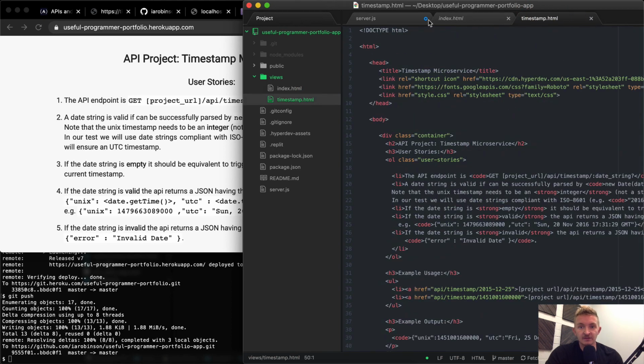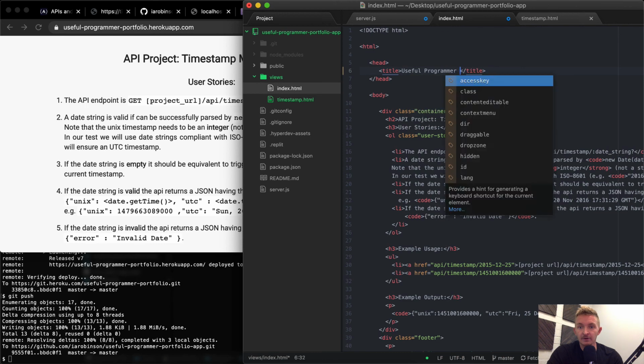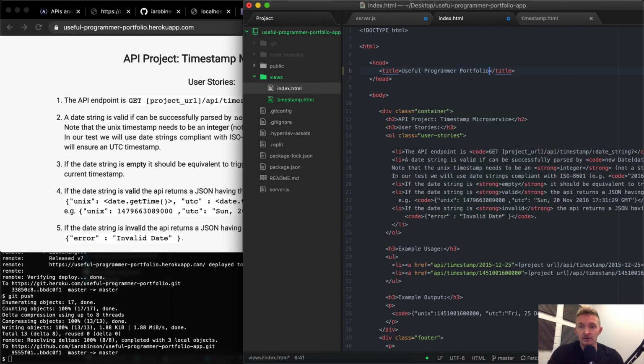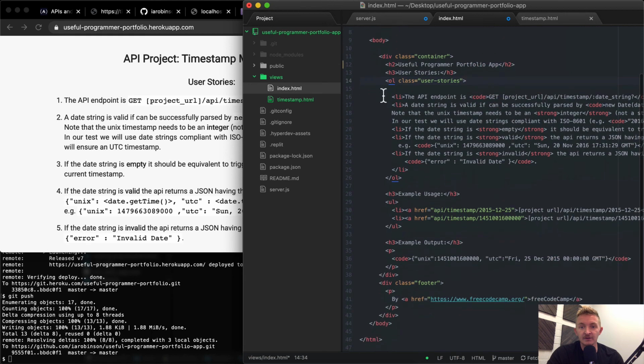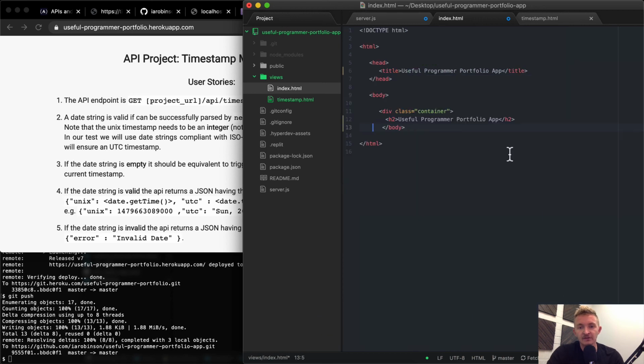So if I save this, and then in our index, instead of having it all just be freeCodeCamp stuff, we can simplify this. Useful programmer portfolio app, right? And then we'll do the same thing as the H2 in the container. And then instead of having all this, we will just have one link to our timestamp. This is a very, very beginning start, but we're just trying to customize this a bit.